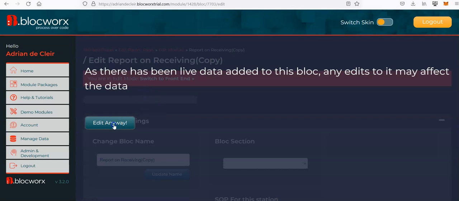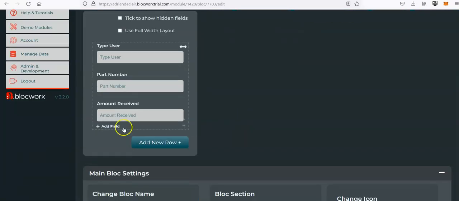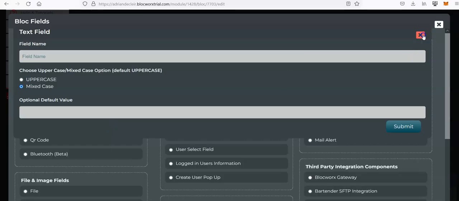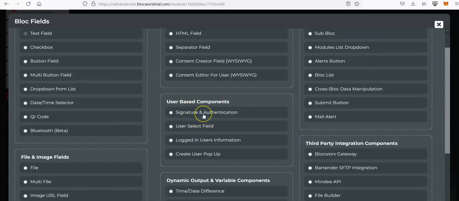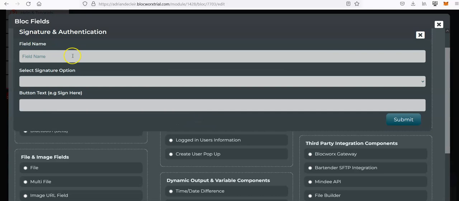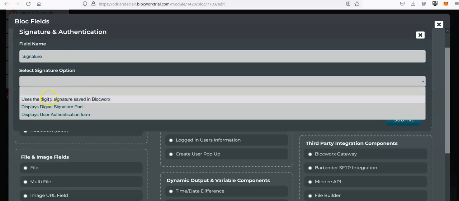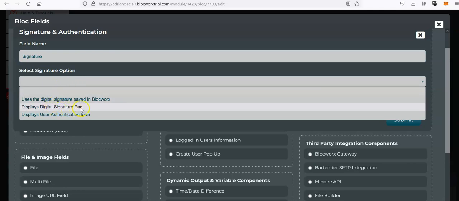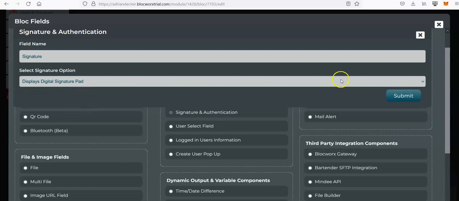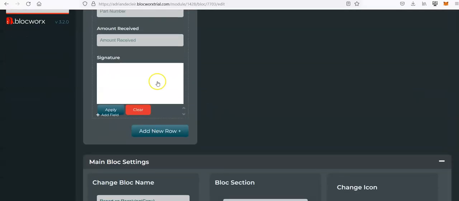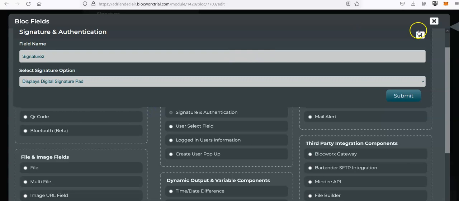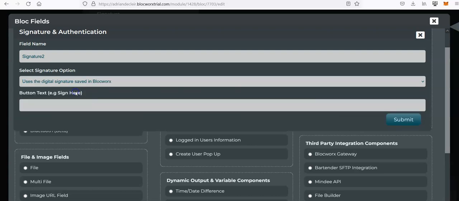The next one is, go back to our fields. It's the other settings in our signature and authentication. So we've already covered the displays digital signature pad. So what we'll do is we'll just put that in anyway. And I'm going to duplicate and do another one, because what we haven't covered is the option to use an existing signature.